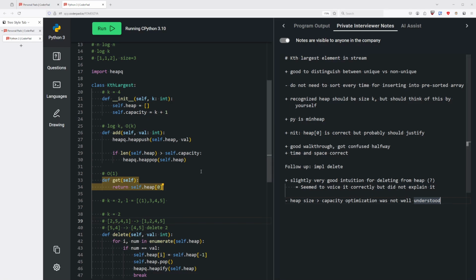What if we don't have this optimization? Would that fix things? Like if we don't limit the size of the heap, then we'll always have all the numbers. Yes. But how would I be able to access the kth element? Kth largest.